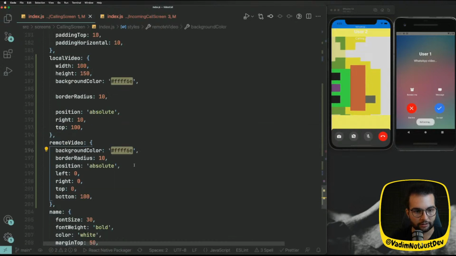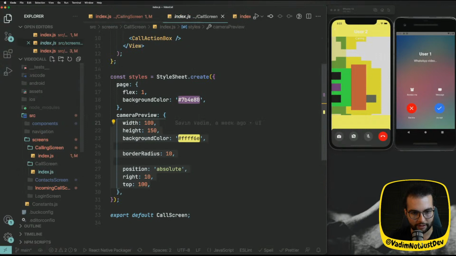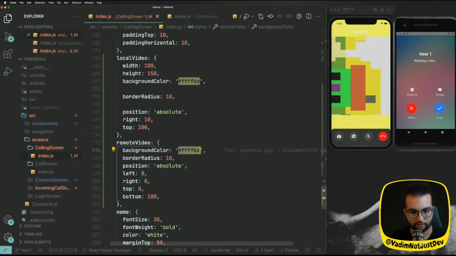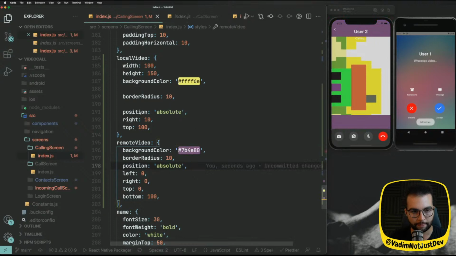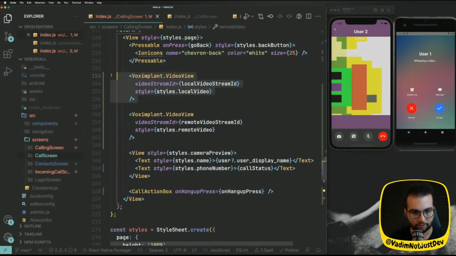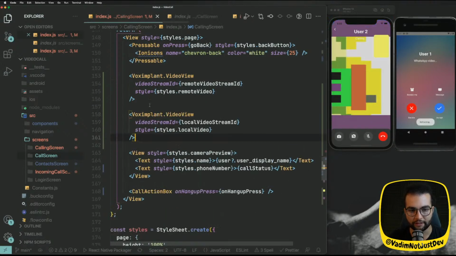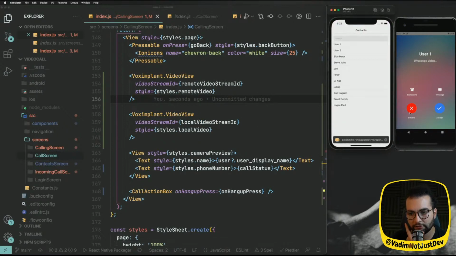And background color, we could play with that because call screen, I don't know. We had this purple remote video. Save. Okay. And yeah, the only thing is that we need to render the local video after the remote video, or to play around with z index. Yes, like this. So let's try it again.